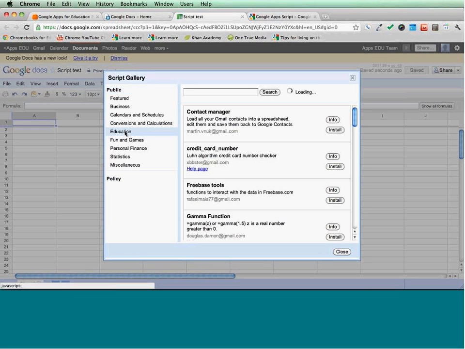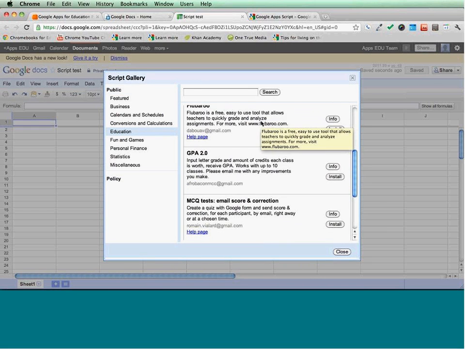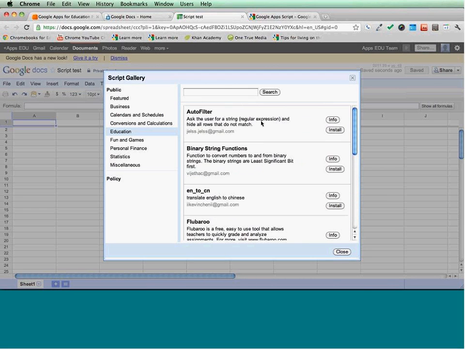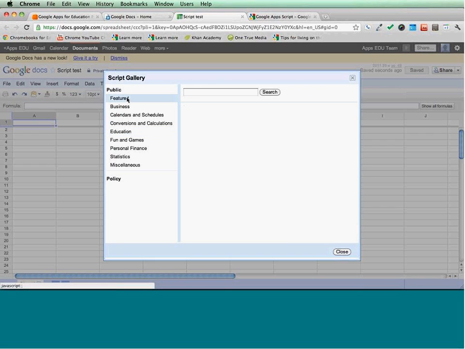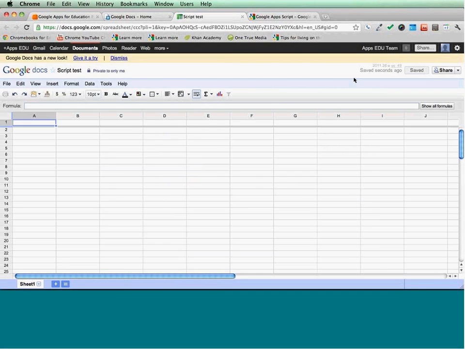But then the education category, so if you're interested in following some of those, we've got a few popular ones in here as well. So these are some options of scripts that you can find and play around with yourself. They've already been coded. A lot of times the instructions are in the scripts themselves. So you can peruse the public ones, you can do different kinds of searches, etc.